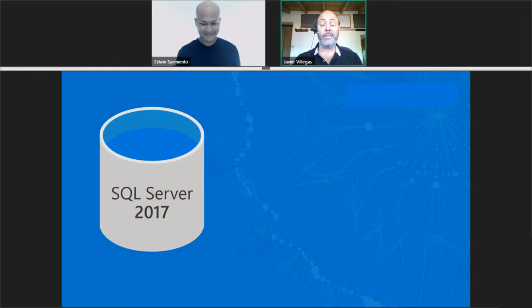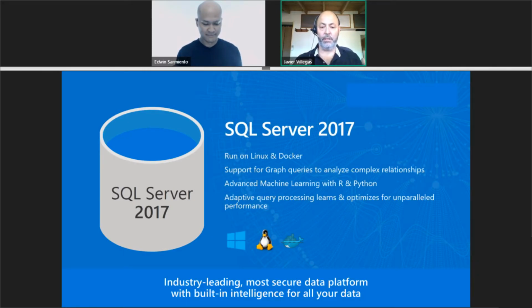This is SQL Server 2017 today, right? This rich platform runs on almost every OS, almost every platform. It supports graph query. It has advanced machine learning, right? And now with query processing, it has some additional intelligence to optimize and provide us with better execution plans. This is really what we want at the end of the day, right? And this is the industry leader and one of the most secure data platforms available.